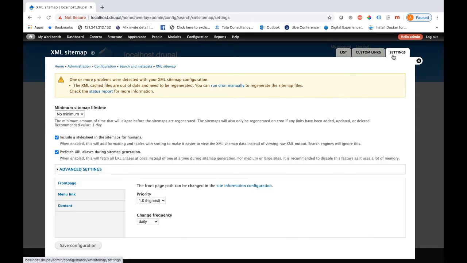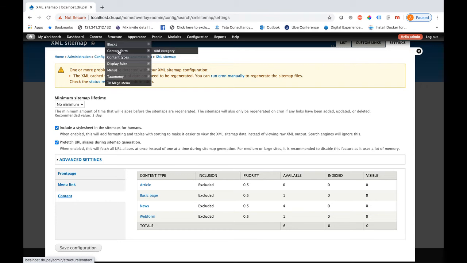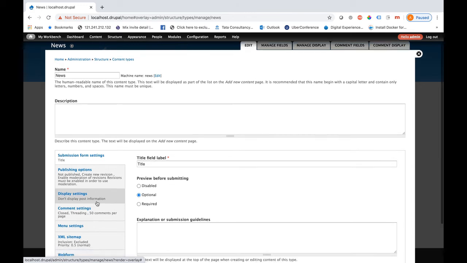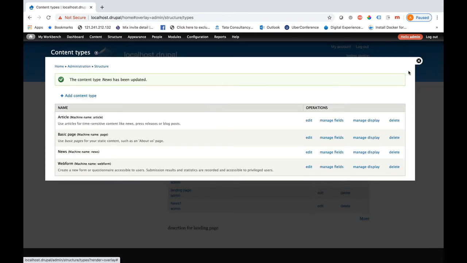There are setting options here. Right now you can see this content type is excluded, so you need to include it. Unless you include it, it will not come into the sitemap XML list. So let me go back to content type, news. If you go down, you need to include it. Likewise, you can include any content types into the sitemap XML.